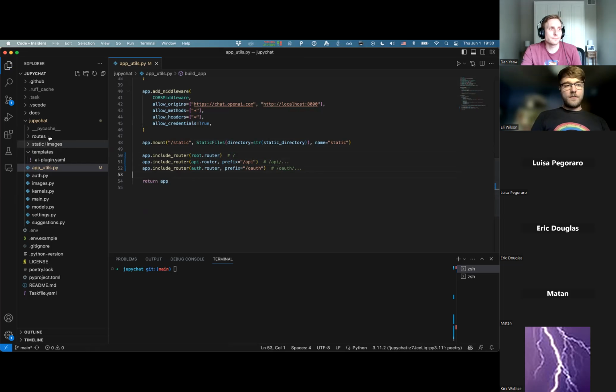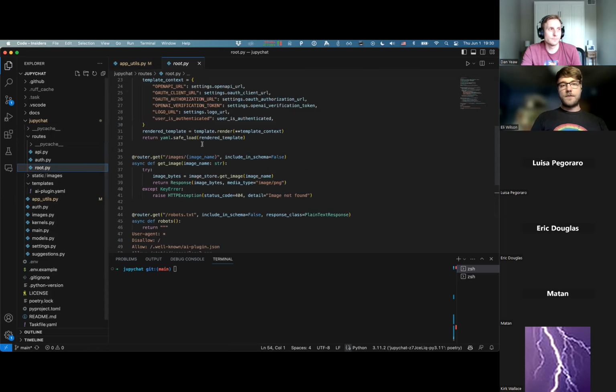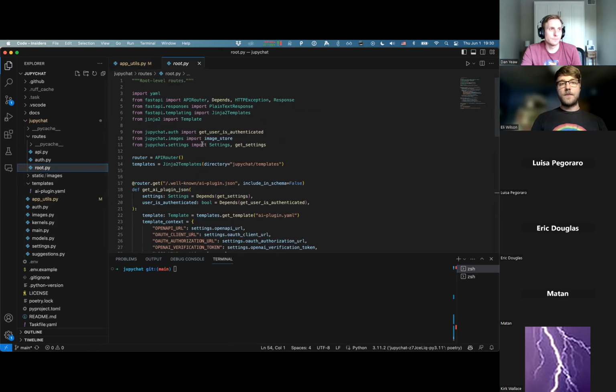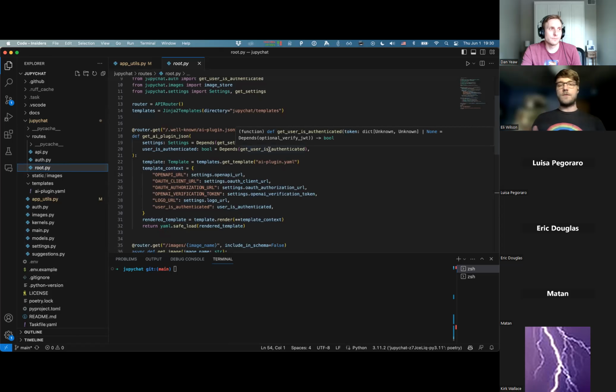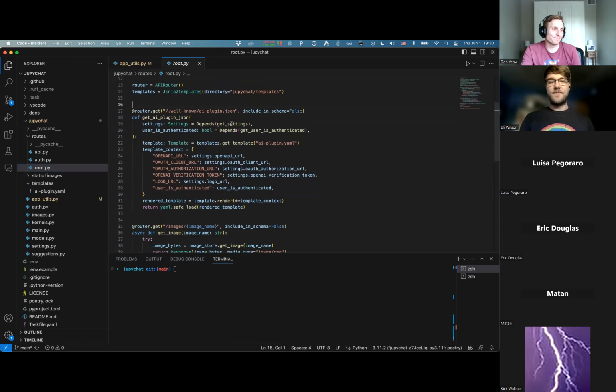Cool. So let's take a look at the first set of routes that we have here. These are the root level routes, and they don't really have another place to live besides the root. And so, like I mentioned before, the ai-plugin.json, this is the main entry point that ChatGPT is going to use to find all of our configuration values.